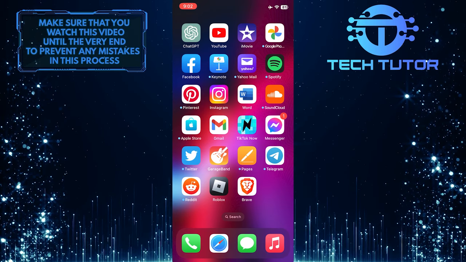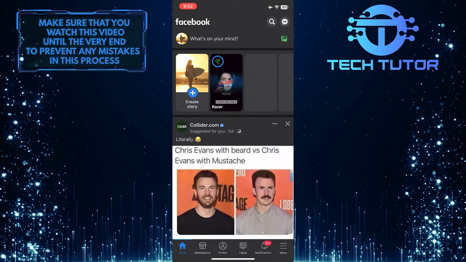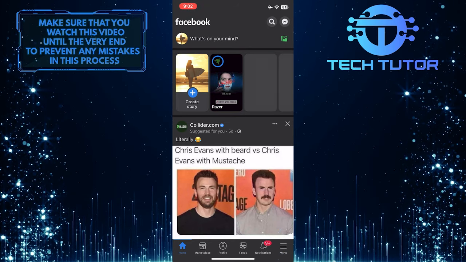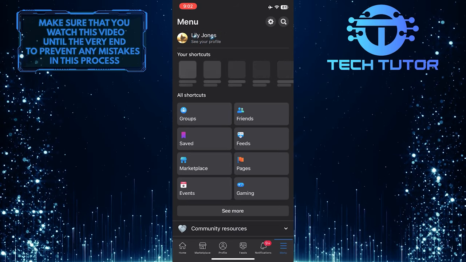To get started, open up the Facebook mobile application and then tap on the menu button at the bottom right corner of the screen. After that, tap on your name at the top to go to your profile.